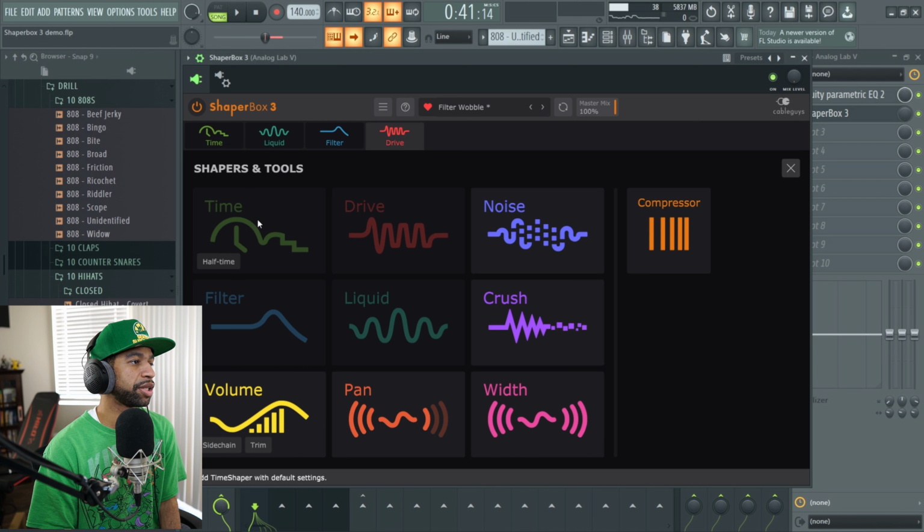So basically with this, you can get all kinds of different sounds, all kinds of different tones, by just throwing Shaperbox on there and starting to mess with some of the modules. But that's what I used it for first initially.